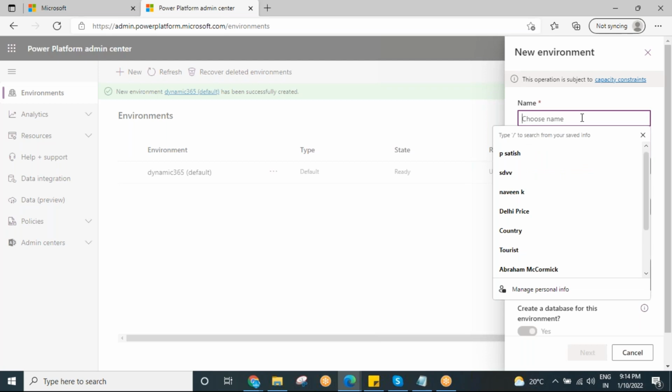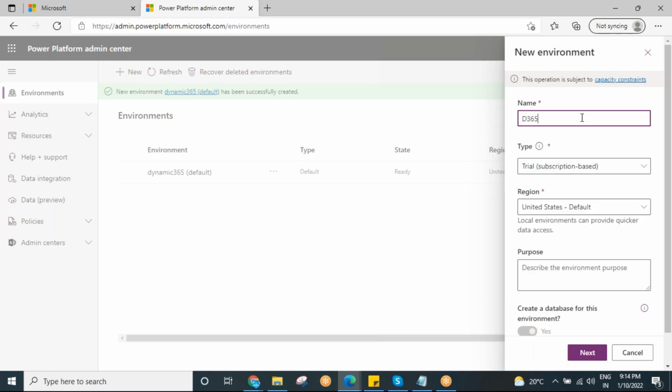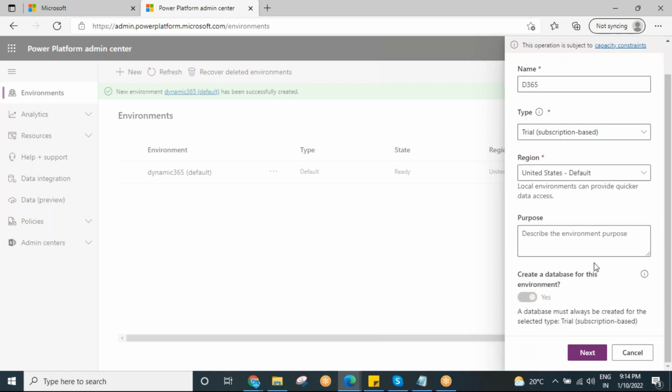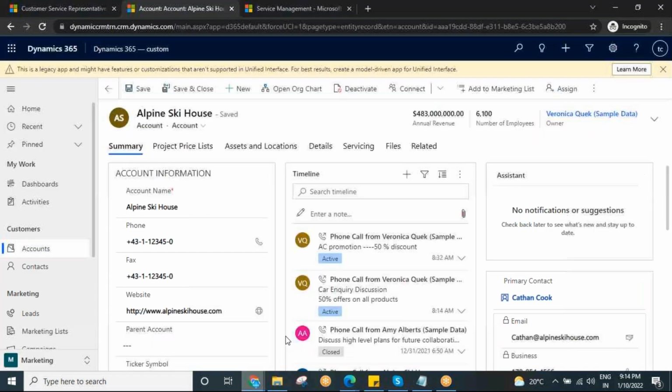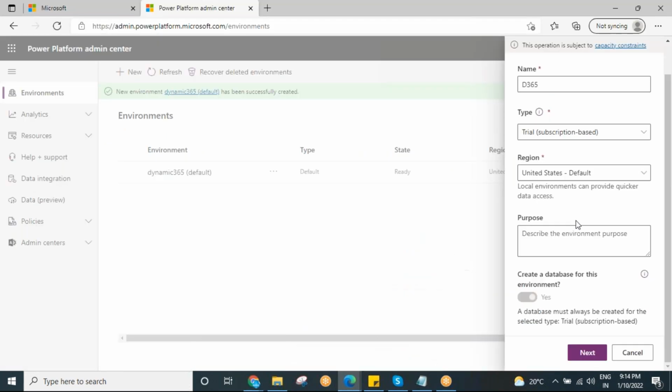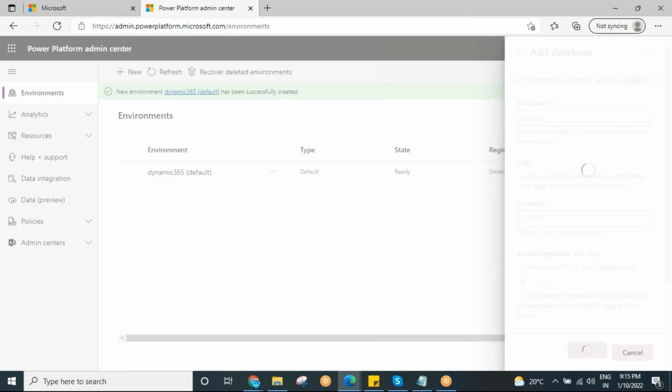So what is the environment you want to give? Like Dynamics 365, like this I'm going. Okay, here United States region. For every trial instance, one database will be created in the backend. A database should be there, right? Whatever data we are filling here, the same data should be updated in the database. For that reason, for every trial instance, it is saying I'm going to create one database. Okay, I'm just clicking here.